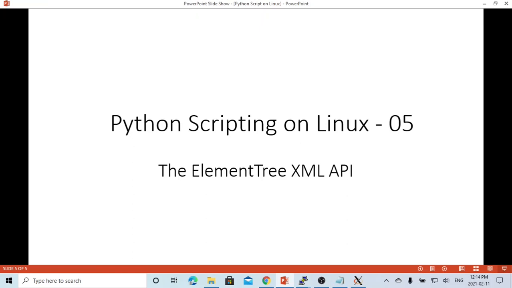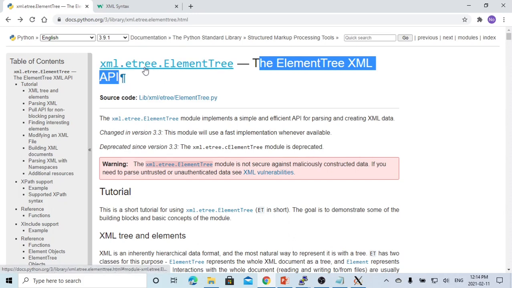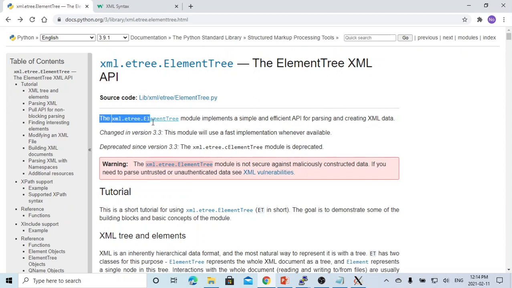In this short video, we are going to demonstrate another way to parse an XML document using the ElementTree XML API. The ElementTree module implements a simple and efficient API for parsing and creating XML data. In this video, we just demonstrate how to parse. This also applies a bit to creating XML data.